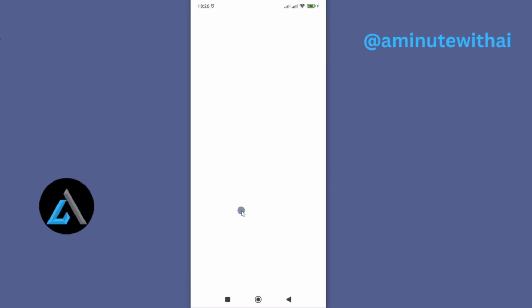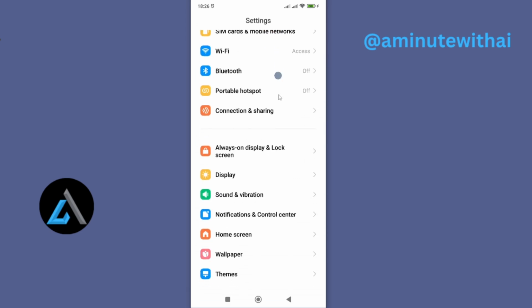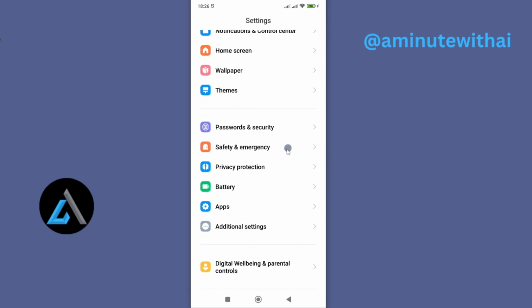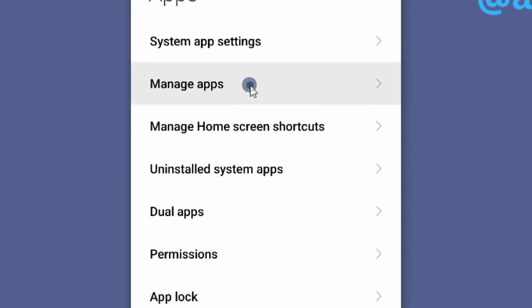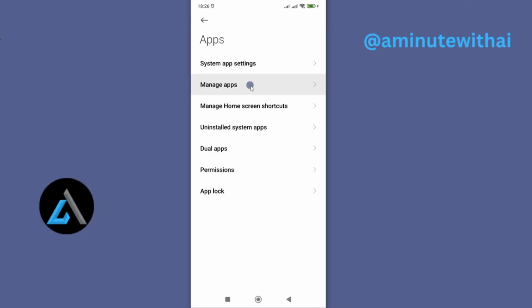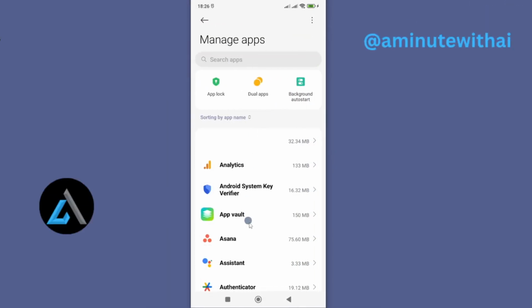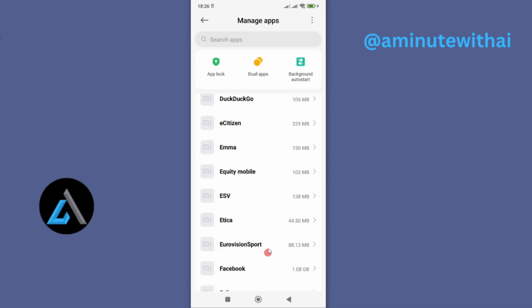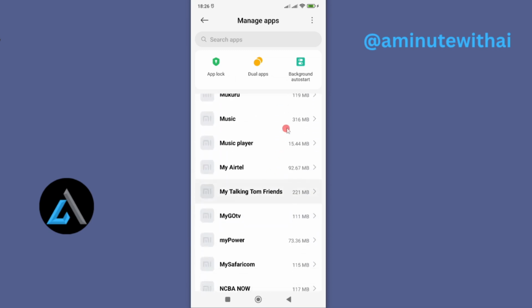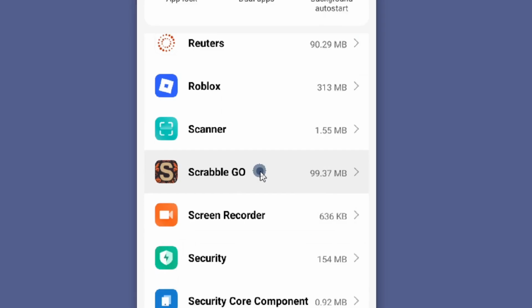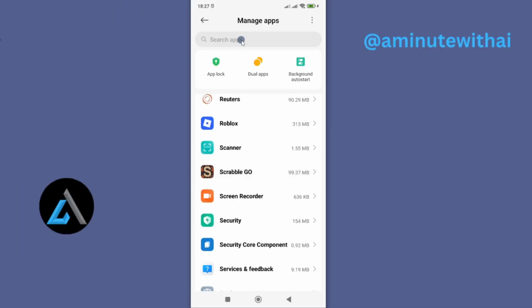First, go to settings, and from settings, scroll down until you see this option called apps. Under apps, go to manage apps or all apps depending on your Android smartphone. For this tutorial, I'm on a Redmi smartphone. Now for this, go ahead and scroll down until you find your app. And as you can see here, we have Scrabble Go. Alternatively, you can just search for your app here and you should be able to see it.